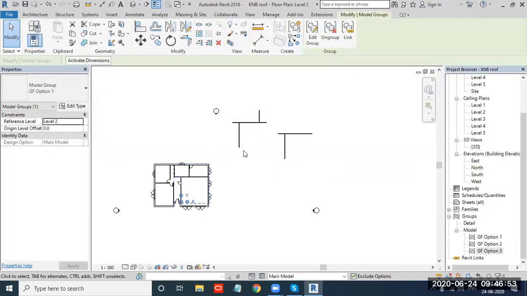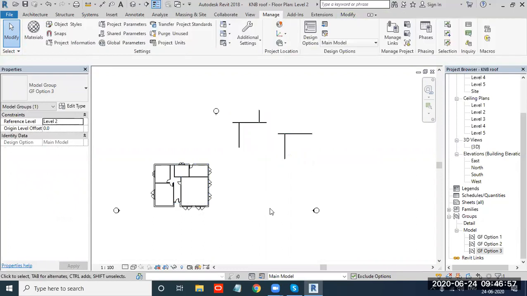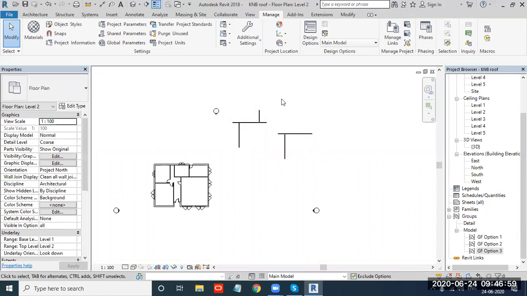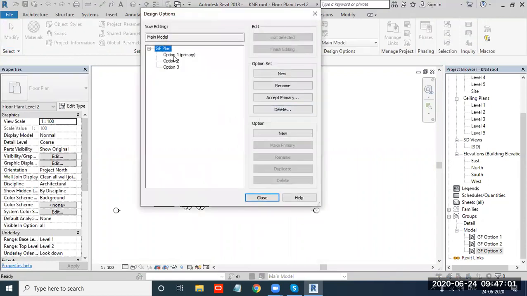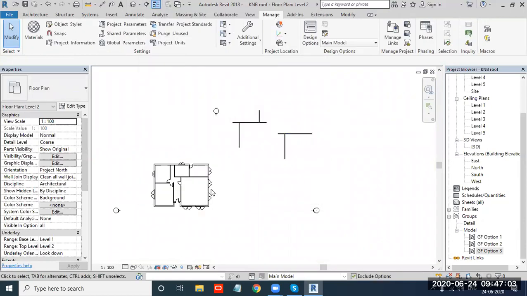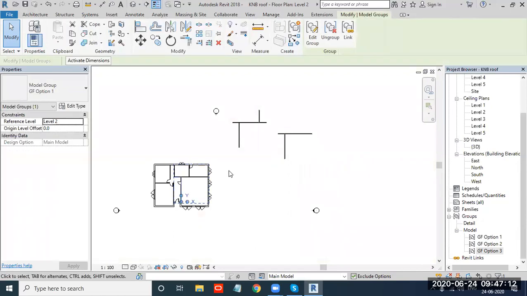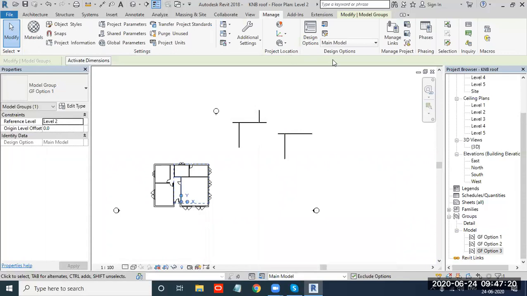One is this one, another one is this one, another one is this one. All right. Now I need to assign whatever design options we have created here to these groups. To do that, I will select the group. After selecting the group, you can click over here. Can you see that? Add to set. Or if you go to Manage and Design Options, you will have that option, Add to Set.